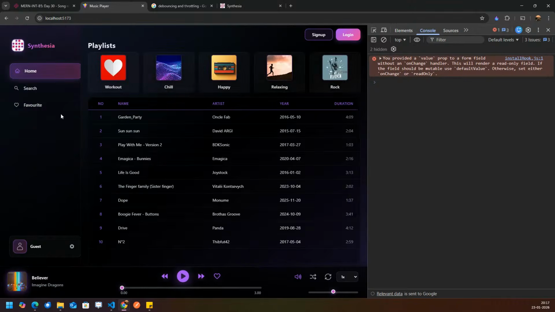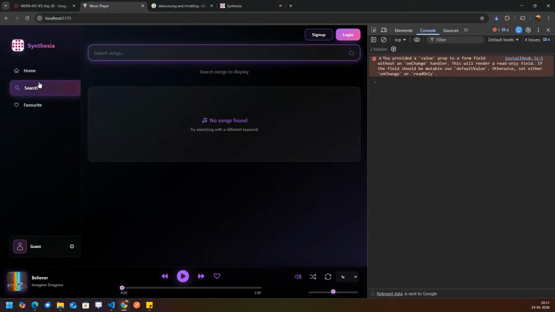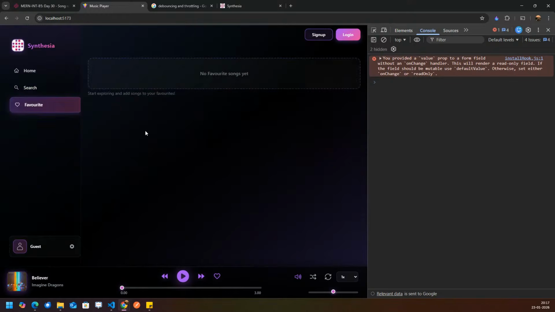Now it's time to make the sidebar, this one. So what will we do over here? First of all, when we click on the search, it should first check whether it is authenticated or not. When it is authenticated, then only it should display this page. Otherwise, it should give me a pop-up of login or sign up. That thing should be done. Same goes with the favorite thing. So these things we need to integrate over here.